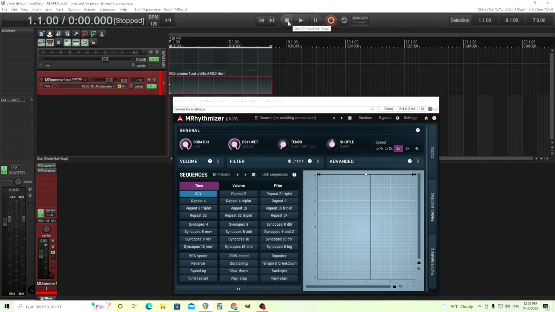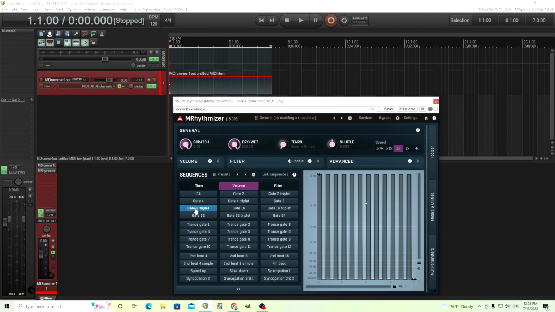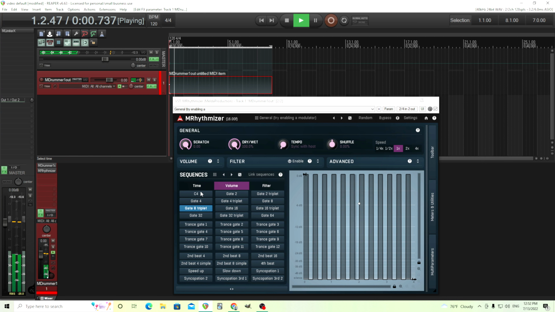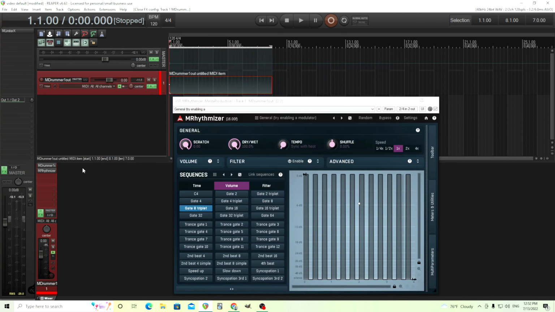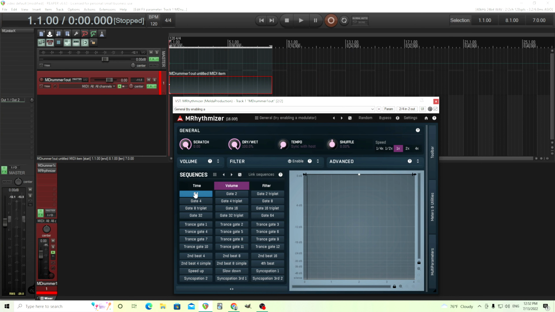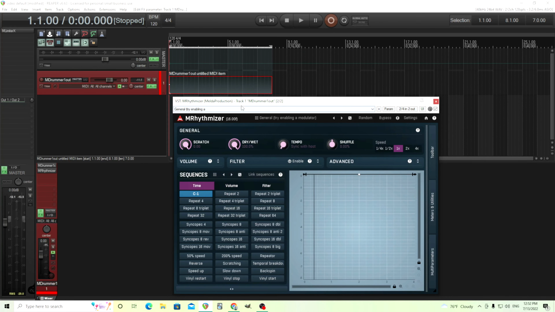You probably hear something weird's going on. If we look at the volume automation here, you see it's stuck here at gate 8. So it's playing like a trance gate. When I click on it, it won't go back, and you're wondering why. What's happening is MDrummer is sending this hi-hat signal out as MIDI directly into MRhythmizer, which means it's going to trigger these by accident. And of course, we don't want that.